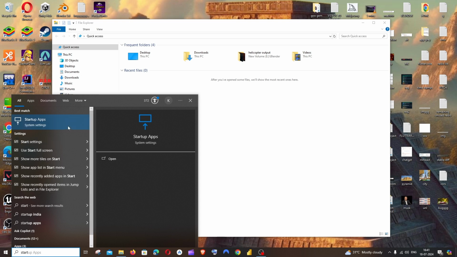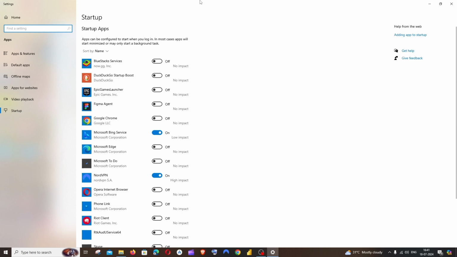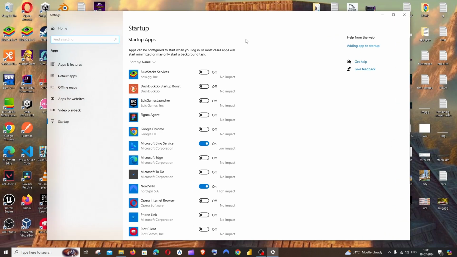You will be getting this startup apps. Just click on open, and here we will be able to see all the applications that we have installed on our system. If that particular app is enabled over here, that means that app has the permission to start whenever our system logs on.